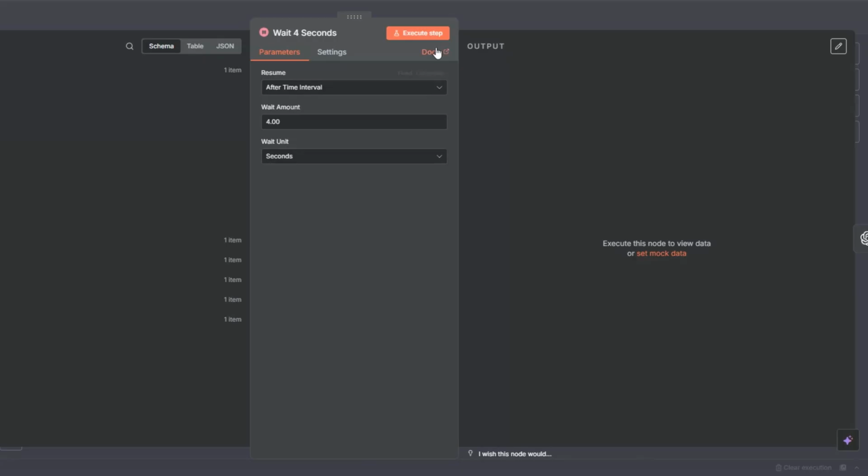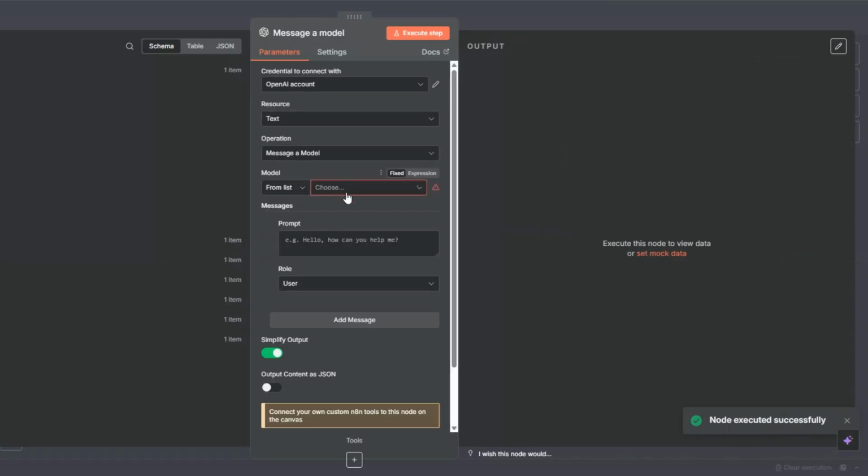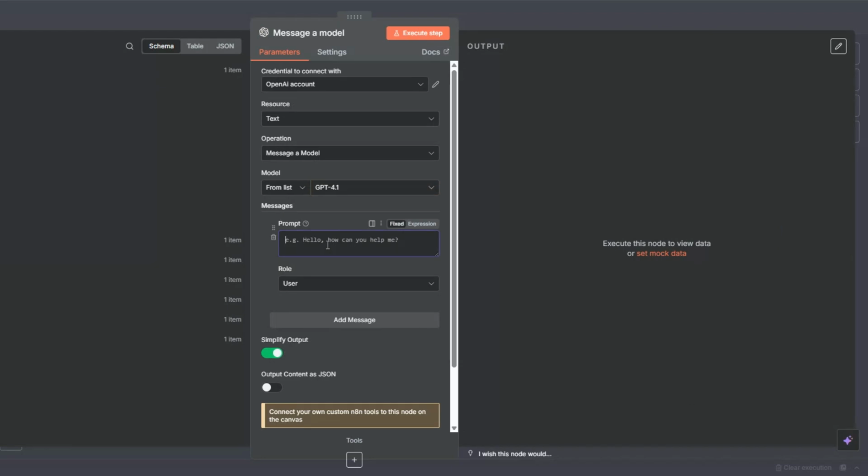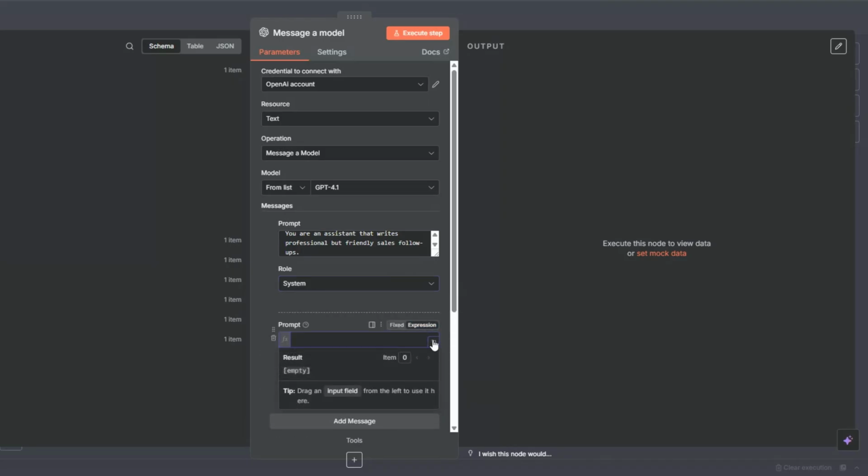Here we can first of all execute these steps. And we can go back to our model right here. I'm going to choose our model. I'm going to choose 4.1. And here we're going to add the prompt for the system role. The prompt is along the lines of: you're an assistant that writes professional but friendly sales follow-ups. And here we can add the prompt for the user role.